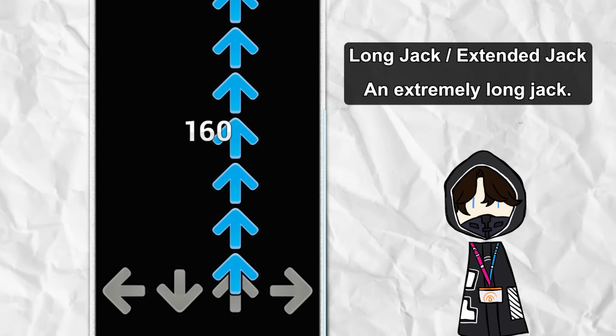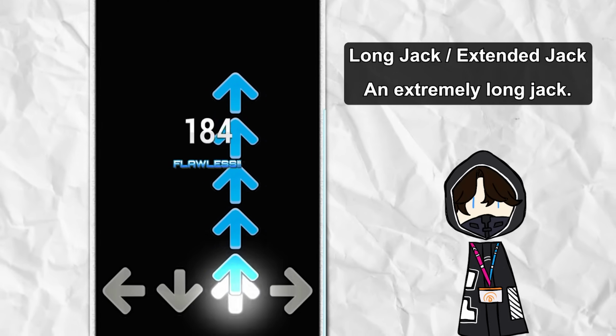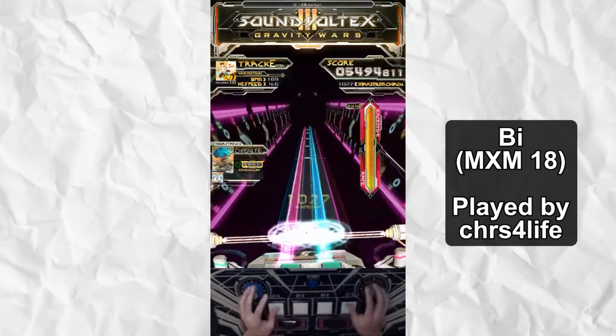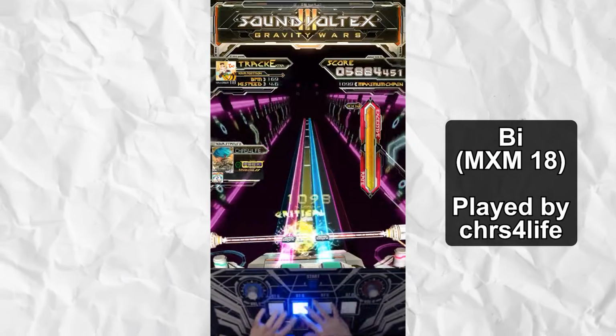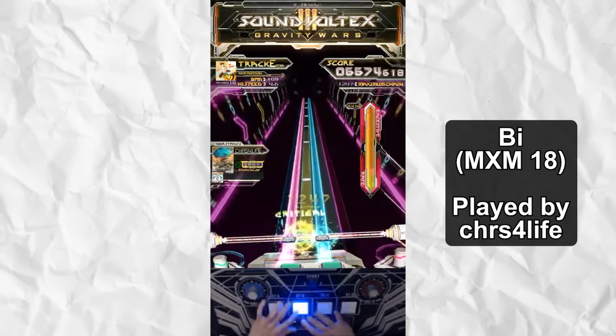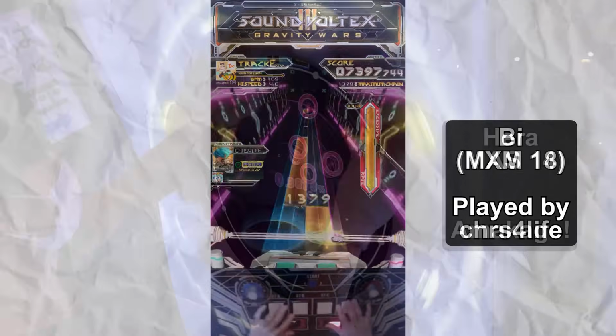When the jack pattern itself is egregiously long, we can call that a long jack or an extended jack. For example, B from Sound Voltex is a particularly infamous case. Or Hera from My My.